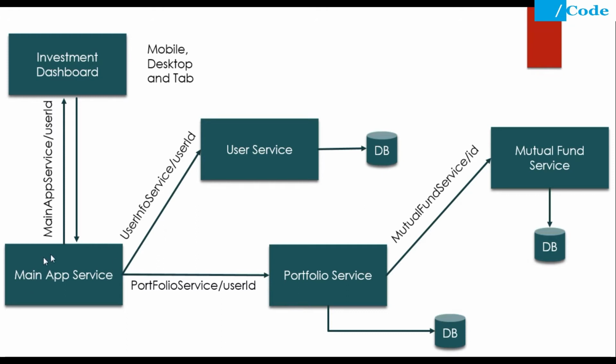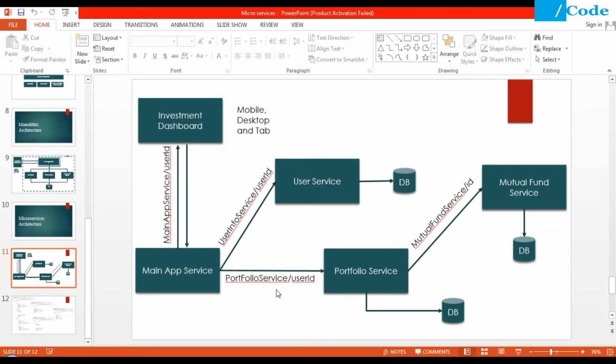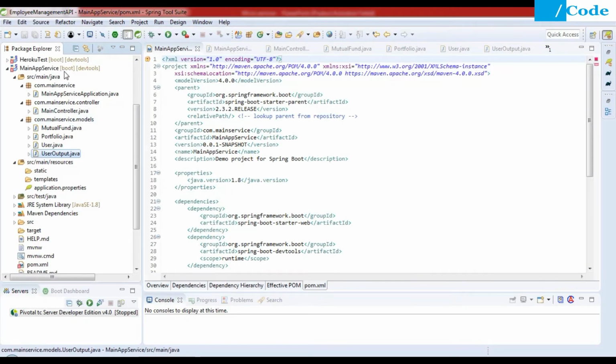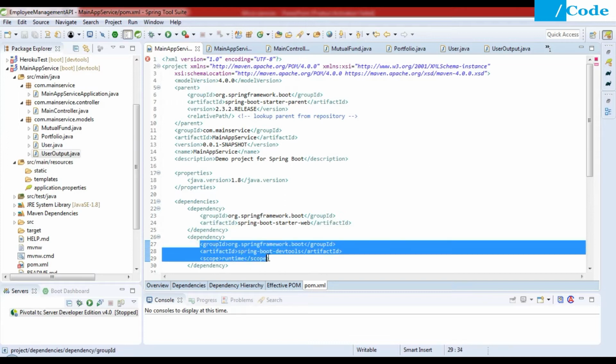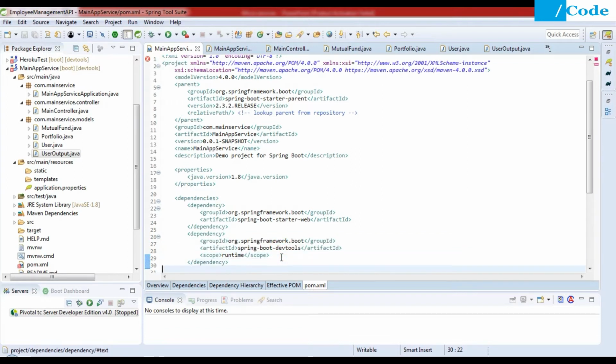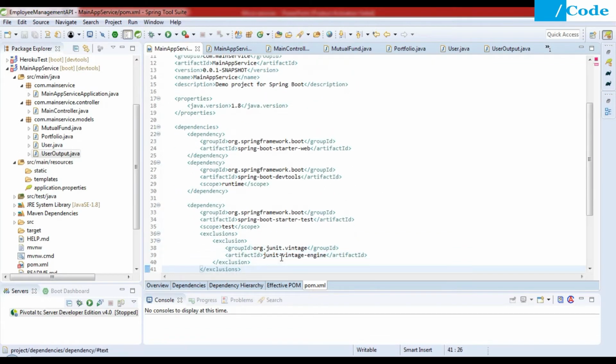Now the main app service will communicate between these three services. So how are we going to do that? We have multiple services, and we are going to implement the main app service now. You need to create a Spring Boot application with the Spring Boot web dependency. You can also add dev tools, if you want whatever you change to affect your server at runtime. And the test JUnit dependency will come with that only.